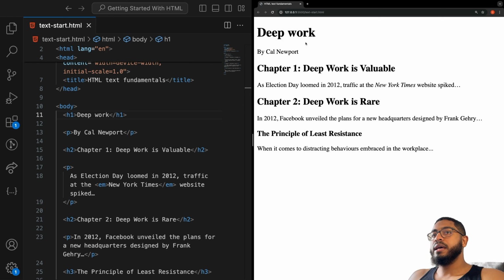More importantly, its semantic value will be used in multiple ways. For example, by screen readers or search engines. On the other hand, we can make any element look like a top-level heading.